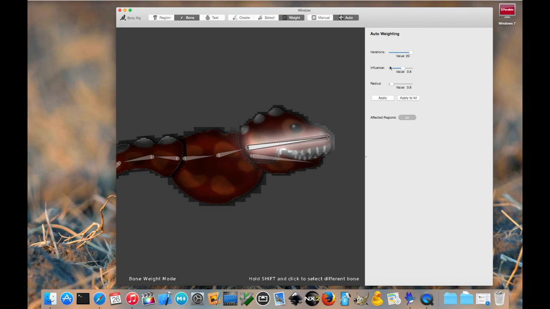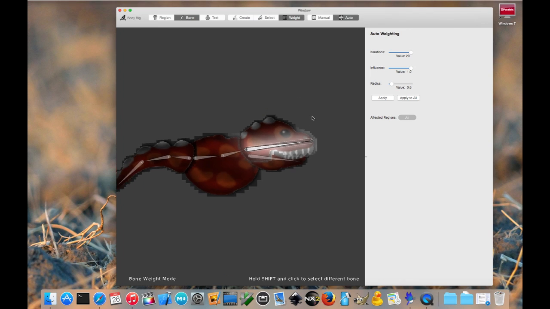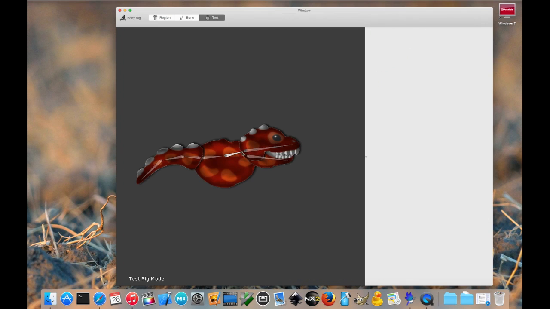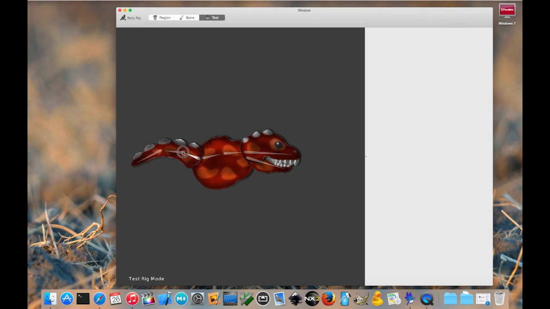So the way to do it is to increase the influence. And let's try that again. Right, now you see the weight values are more evenly spread out. Now we can do some testing again. If I drag these bones around, you notice that the auto weighting tool has nicely weighted most of these bones.